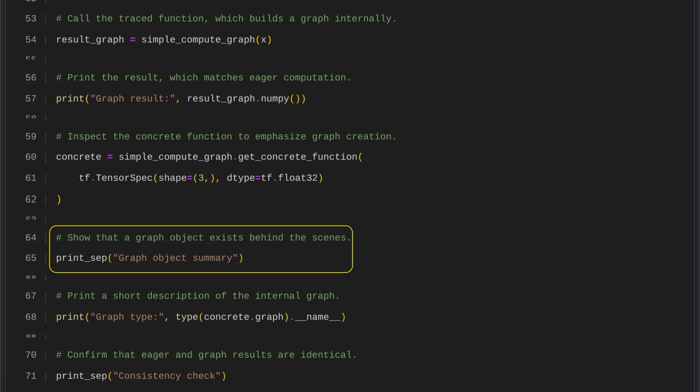We start by signaling that a graph object exists behind the scenes in TensorFlow. A helper function prints a separator labeled graph object summary to clearly mark this new section of output. This visual break indicates that we are shifting focus to the internal graph representation. Highlighting this graph is important because it underlies how TensorFlow organizes, optimizes, and executes operations.